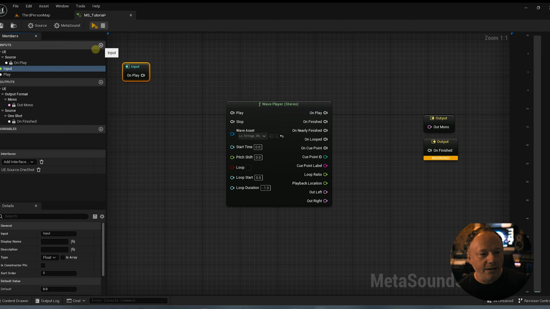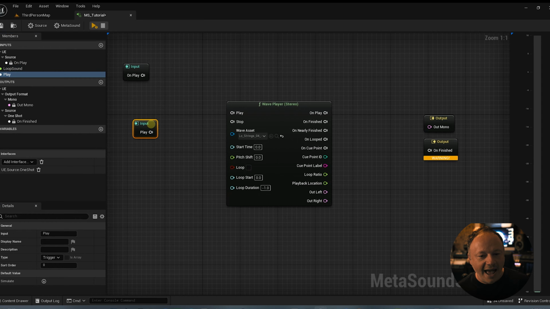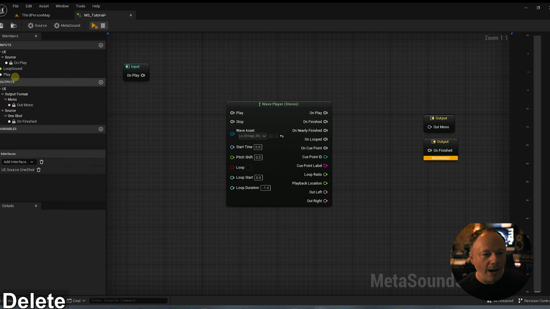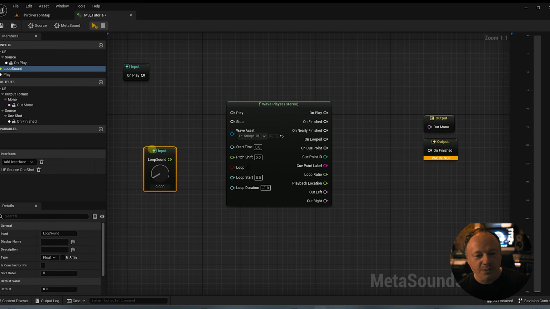If you right click on input, you can create your own input and call it, I don't know, just say loop sound. So that is now an input trigger. And these inputs over here, you can drag out and use them to hook up. Again, it's a flow. You're hooking up the flow. So if I bring in loop sound, this is a float input. So this is sending a float.